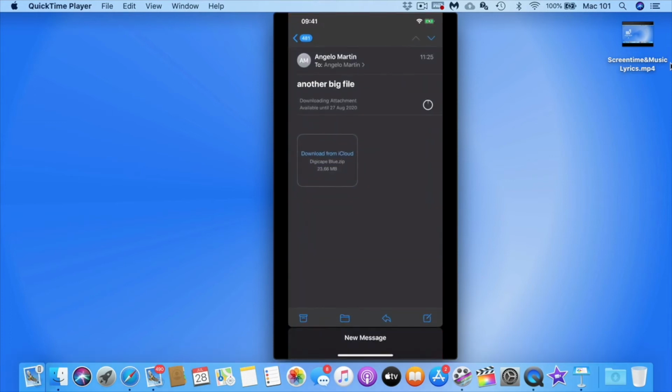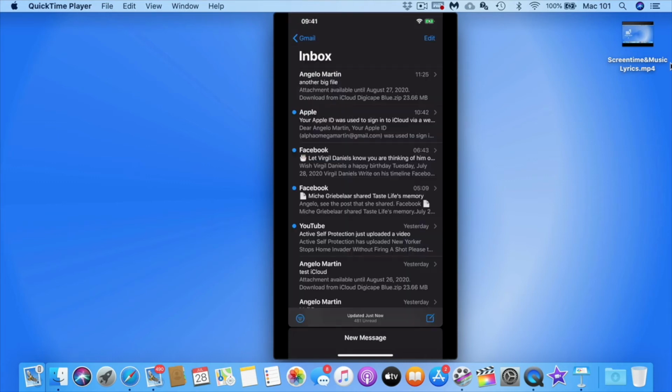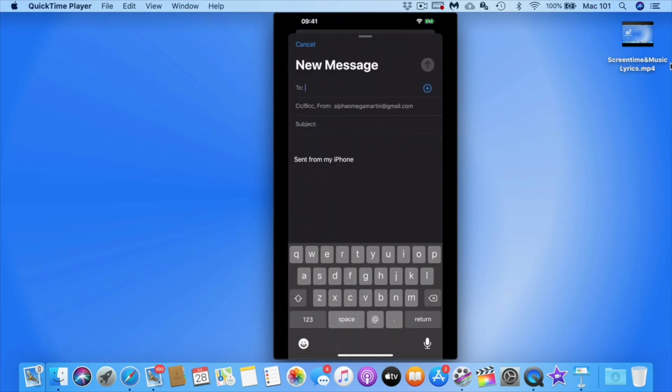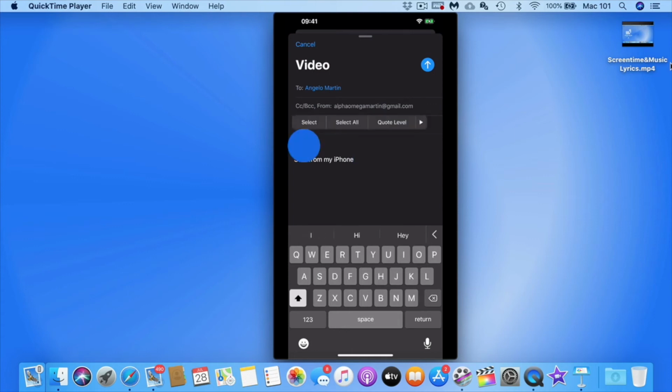Now, what happens if we should send a large file as an attachment? I've got a file sitting in Files, and I'm going to send that file. So if I tap on new mail message, this time around I'm going to send it to my Exchange. I'm going to call this video. I'm just going to attach it by tapping in my body.